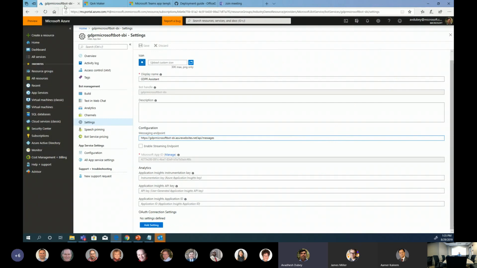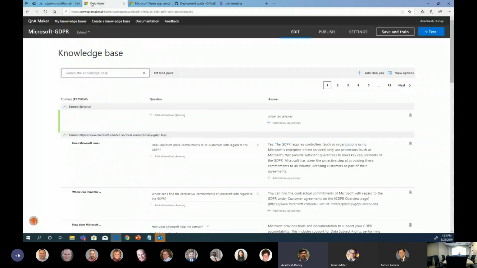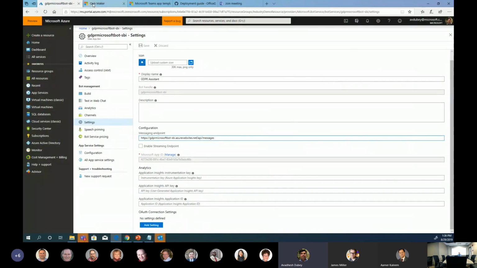So we actually covered two capabilities of Teams here in the demo. One is developing an app as a tab. And the second is developing an application as a bot. Now, how to deploy these applications, that is the second question.